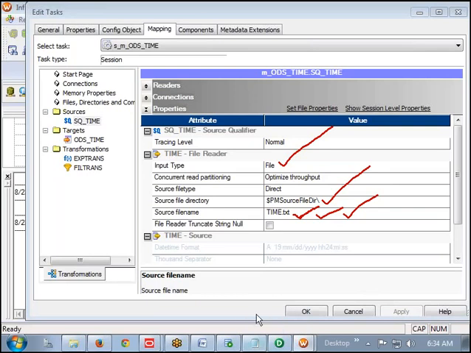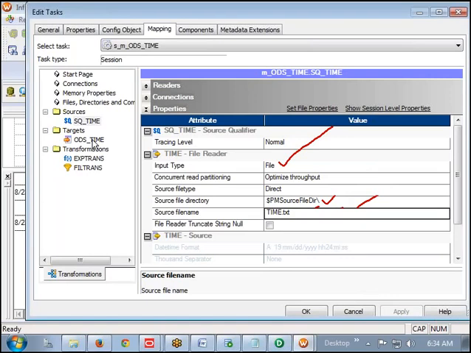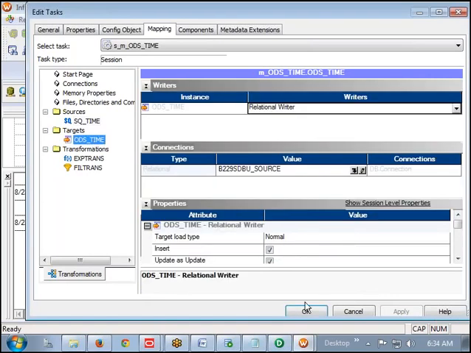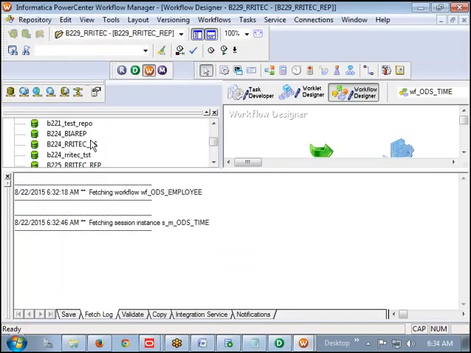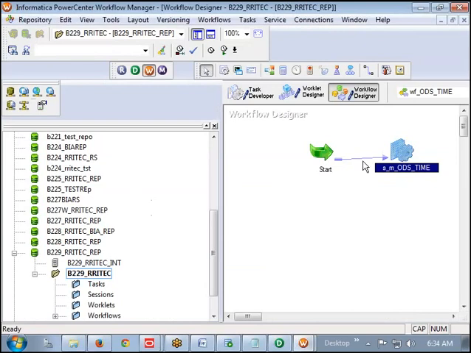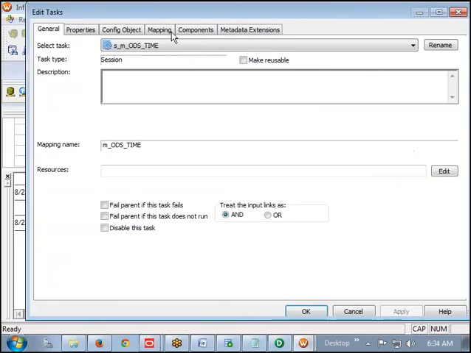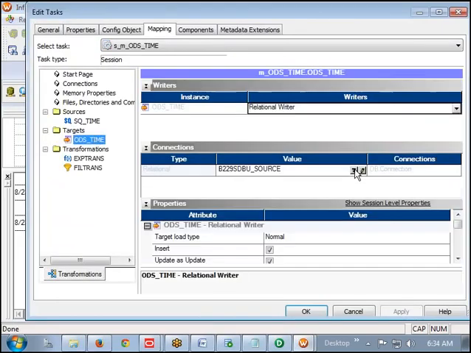Right. Now select the target here, target ODS_time. Then select the connection. As you know already, what type of connection you have to provide. Select the connection for the target, then you have to select the connection here.